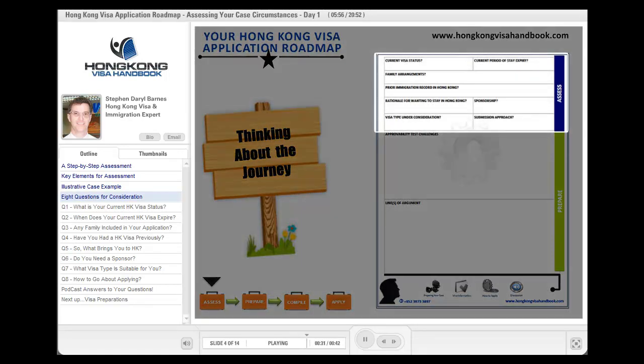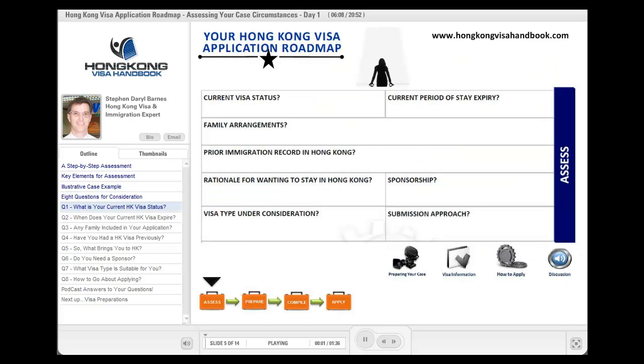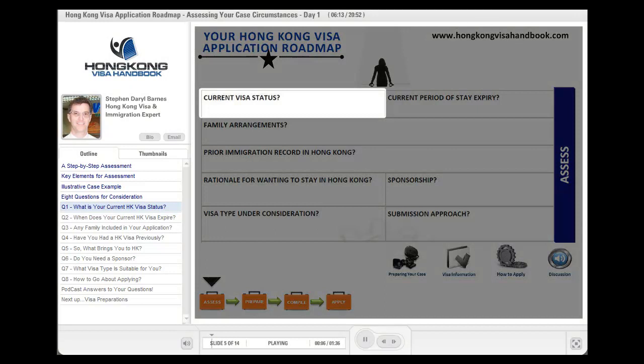At the top of page 2 in the roadmap, you'll find the section tabbed in blue called Assess. This contains 8 sections for consideration, and we're going to discuss each separately now. Current visa status. The starting question on the roadmap has an important bearing on the overall approach to your application. For example, if you are currently a Hong Kong ID card holding resident, in 90% of situations you'll be able to apply to change your immigration status whilst you stay in Hong Kong.